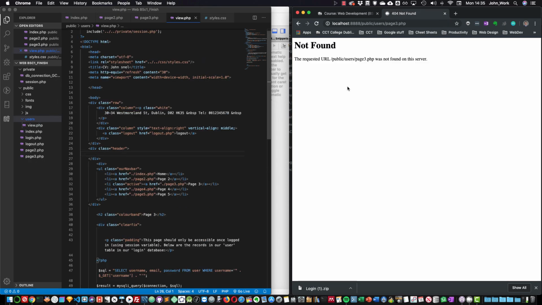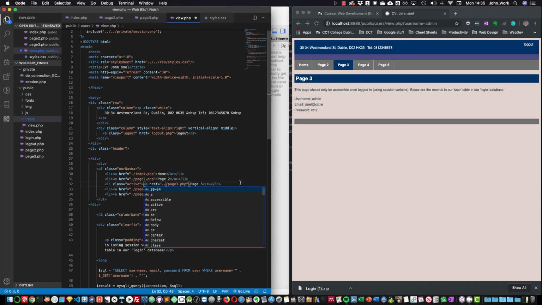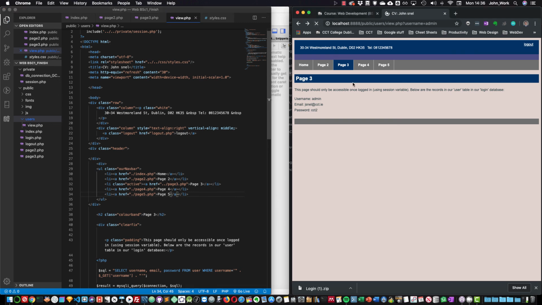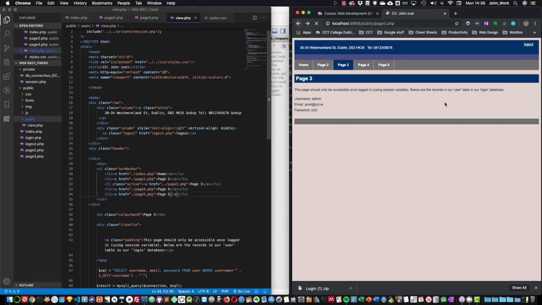So as you can see, when I click that, my link is broken. Because I've moved that file, and I'm going from view, if I want to go back to page 3, I would need to go up one folder. Save this, refresh this. Now if I click on page 3, it should bring me back here. Okay, so view on each one.